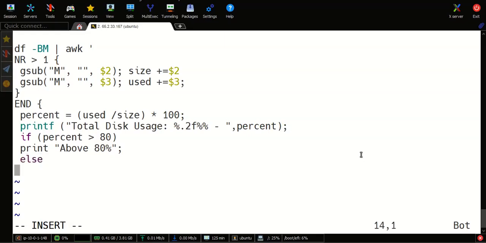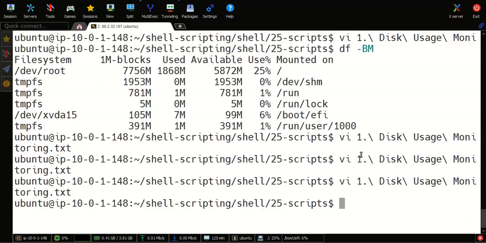else print below 80%. And closing the bracket, save it.